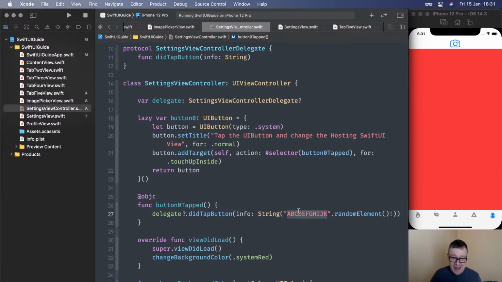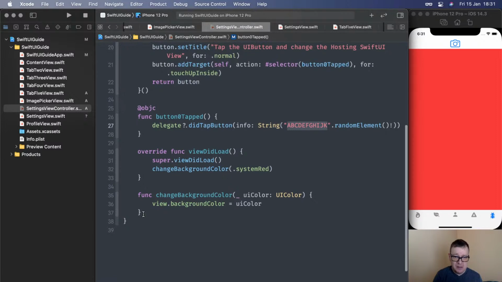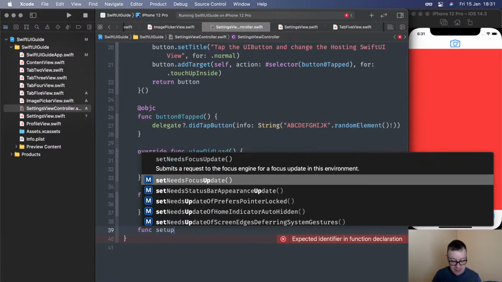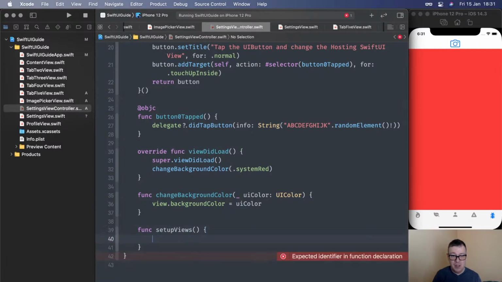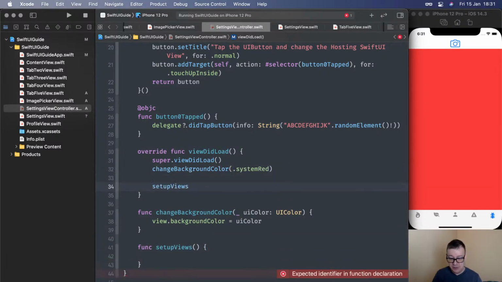Next up, we want to add our button onto the view. So let's just create a new function here. Let's keep this really tidy and just call it setupViews. Okay, setupViews, and just call it right over here in viewDidLoad.